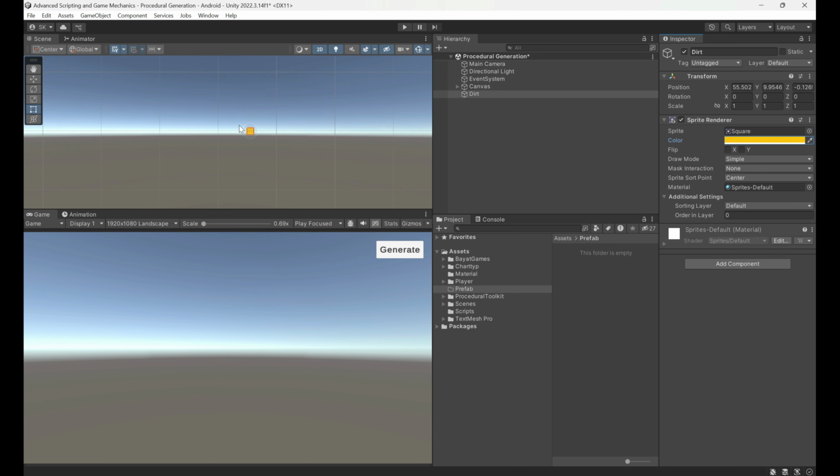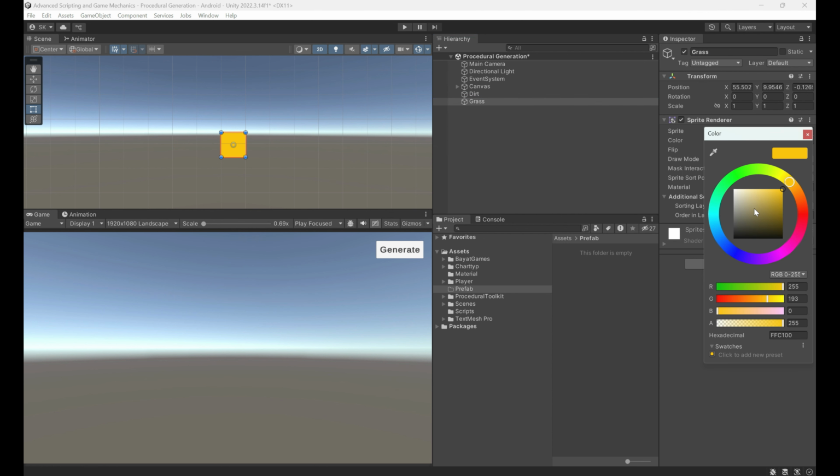Next, we need to create the grass. Duplicate the dirt object, rename it, and change the color to green.